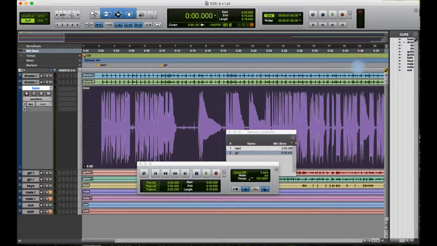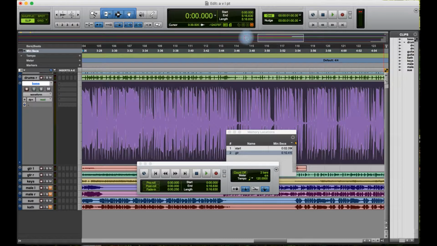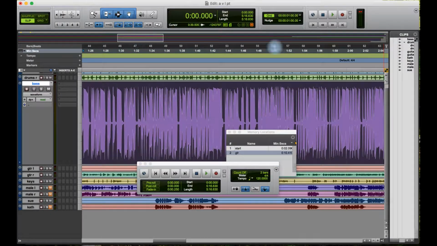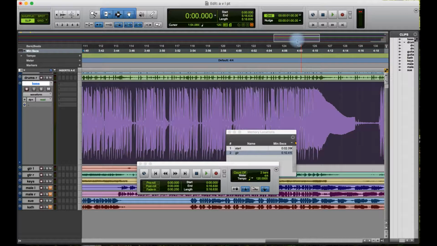So we can move and scroll using the universal view, and we can click as well to jump to locations. We can pick it up or click to jump. So that's the universal view.